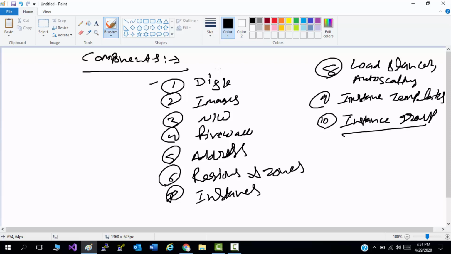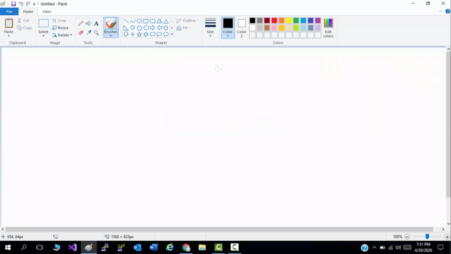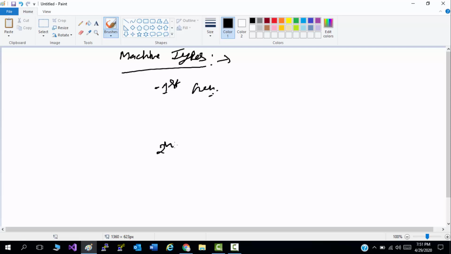Now let's discuss machine type. Machine types. We have first gen VMs and second gen VMs. Sorry, my writing is very poor, so you need to manage that.